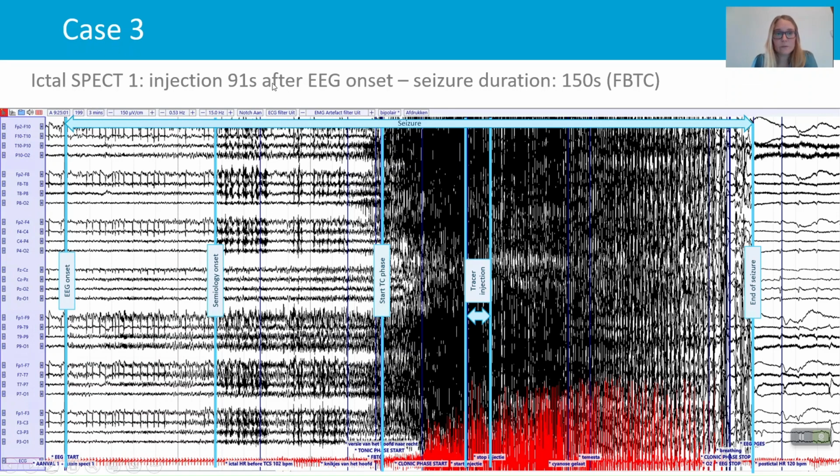Injection was late. We injected only 91 seconds after EEG onset, and the seizure duration was 3 minutes. This was a focal to bilateral tonic-clonic seizure. You see here on the EEG the seizure start, the semiology start, and here is the start of the tonic-clonic phase, and the tracer was only injected during the tonic-clonic phase. So this is something that you have to keep in mind when you look at the images.